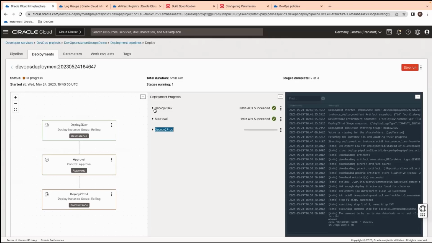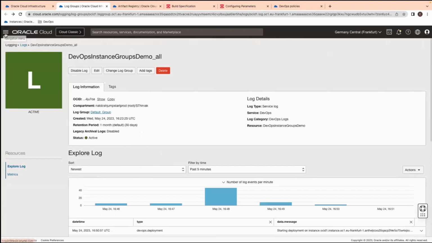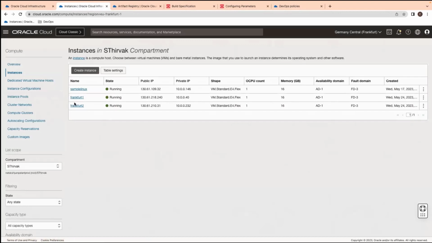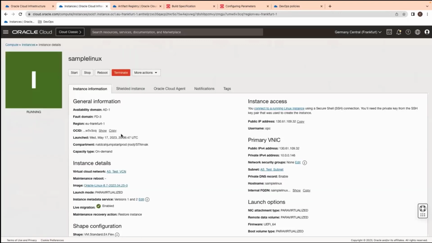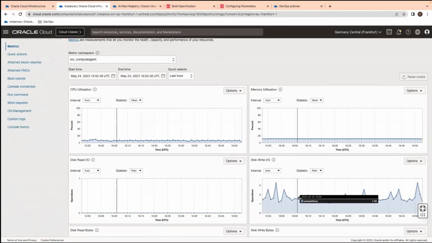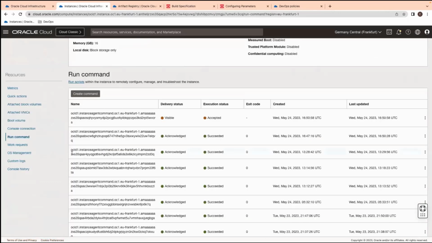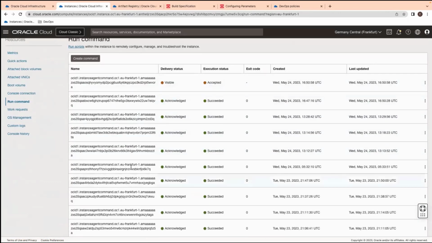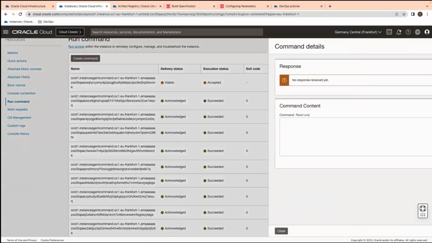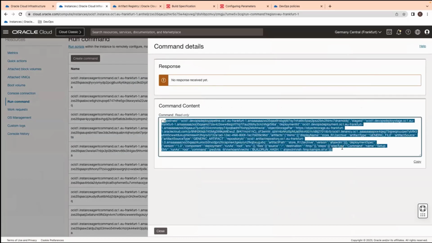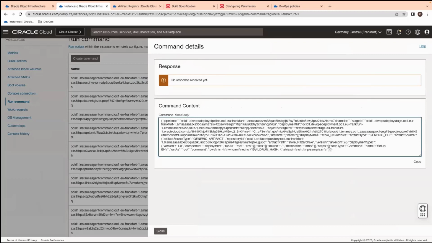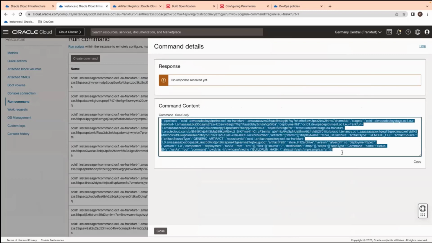So now that we have deployed onto the dev instance, let's see what actually happens in the dev instance, right? Let's go to your compute instance and check in the instances section. We'll go to one of the instances, that is sample Linux, your dev instance. You can see a lot of input output reads. Now we'll go to your run command. You see that there are a lot of commands which are being run in the background. So as and when you run a shell script, you could see what is happening, right? So this has actually been accepted and you're able to run all of these files right here.